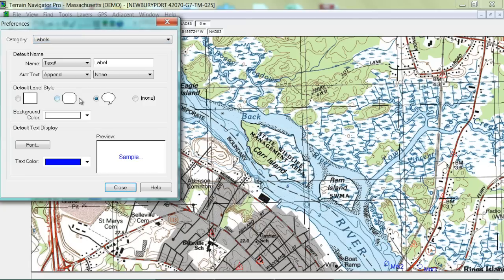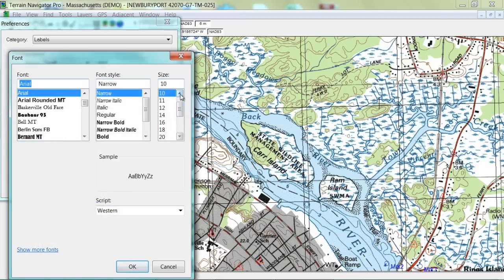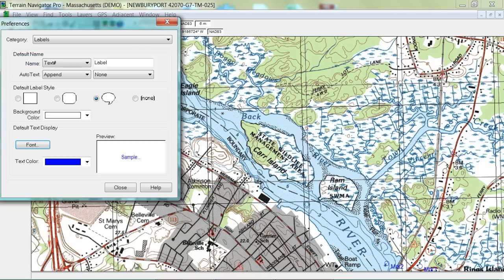If you go to labels, here's where you can set your default label size. Same with markers. You don't want your labels to be so large that they interfere with information on the map that people might need to see, but you want them large enough to be legible. So if you come down to font, 10 is a good size, 9 works out pretty well. Don't get too fancy on your font types or your styles. Arial narrow works great. We don't need to get any fancier than that.